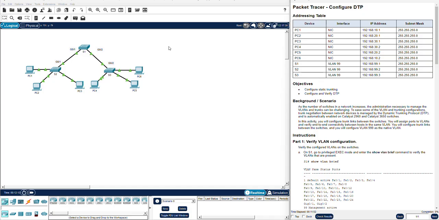The 4 DTP switch port modes, which are access, trunk, dynamic auto, and dynamic desirable, which can negotiate trunk, desirable, or auto.